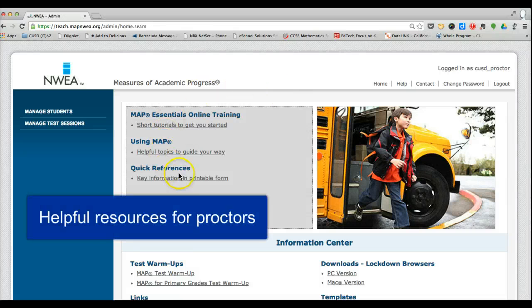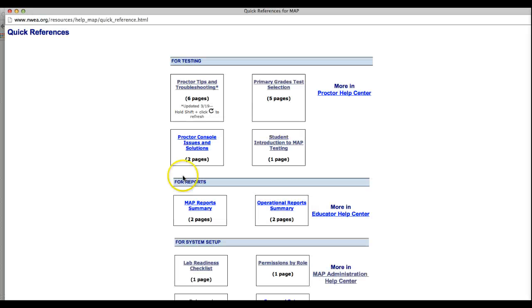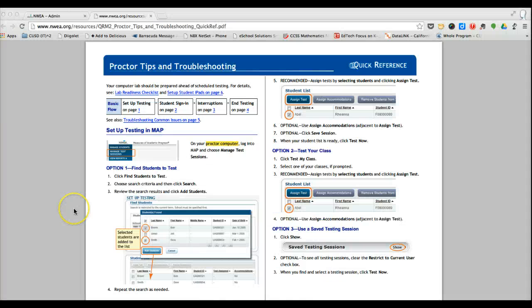You'll see that there are a few pieces of information highlighted in gray here. Here there are some very useful resources for you. I'm going to show you one of the quick references that I think is particularly helpful, and that is the Proctor Tips and Troubleshooting PDF. This quick reference guide for Proctor tips and troubleshooting will be very useful for you as you proctor this assessment for your students.